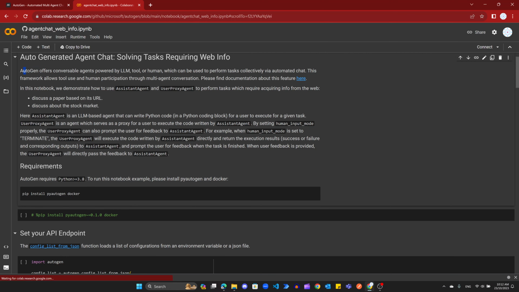So this one, Autogen offers conversational agents powered by LLM. These are just a basic introduction, and it tells you that in this notebook we'll have an assistant agent and a user proxy agent. This will be the same for every example here. Basically this is how Autogen works. You will have AI robots doing the task for you, which is the assistant agent, and you can have as many as you want. And the user proxy agent, which is a representative of a human, which is you.